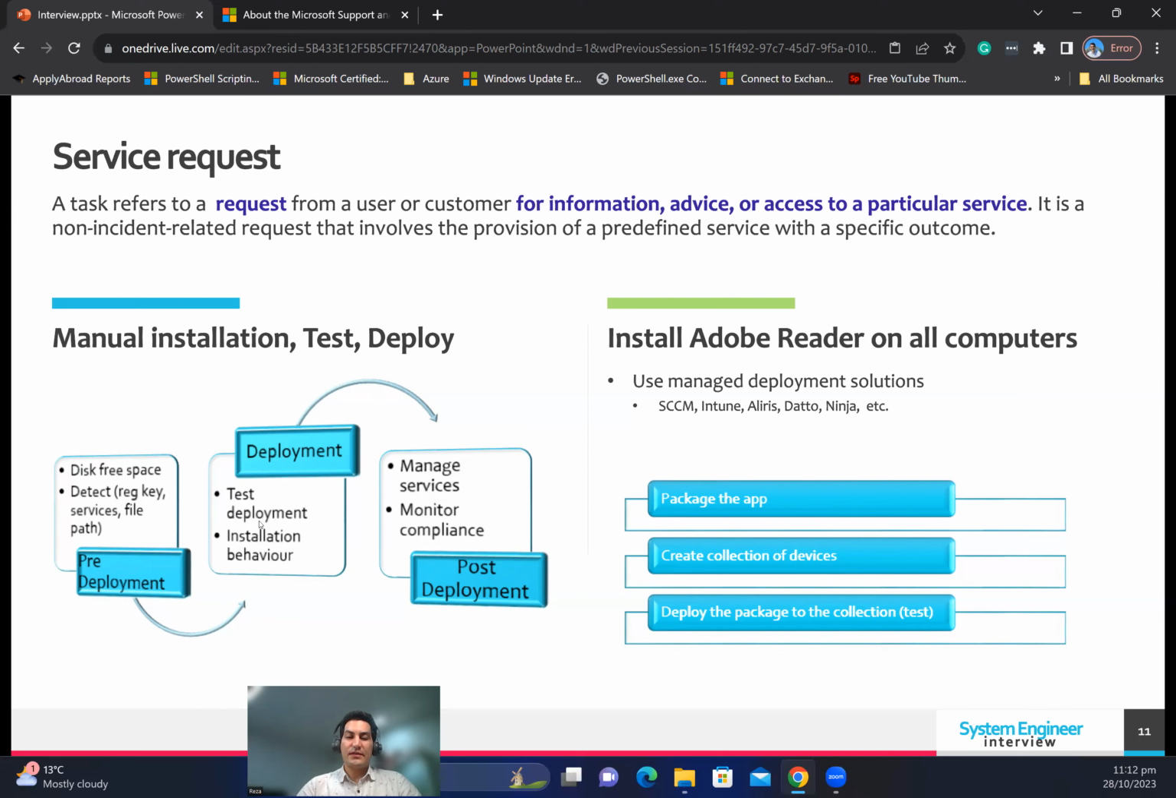Then you can test the deployment by manually installing Adobe Reader on your computer to see the behavior. Is it opening up for license agreement? Does it require a computer restart after the installation? If you monitor this installation behavior, you can make a note and figure out how to suppress these window pop-ups or minimize the user interaction. And after the deployment, you need to monitor compliance: how many assets actually have it installed and whether the services are running correctly. I categorized that into 3 main points. This will help you in the interview, I'm sure.